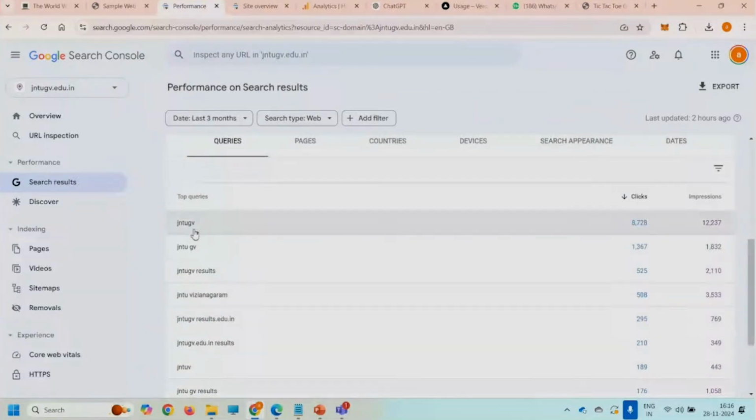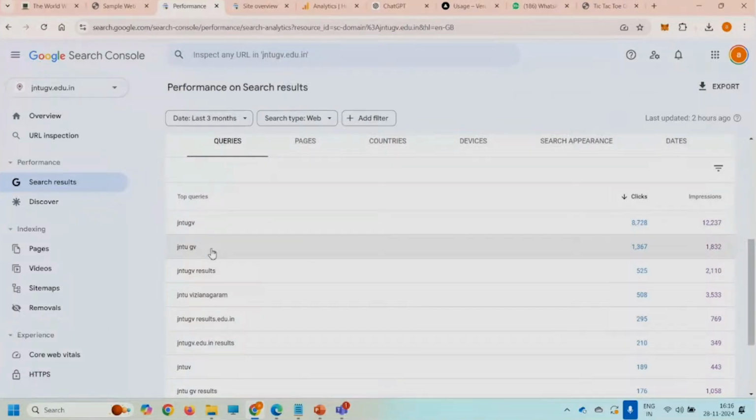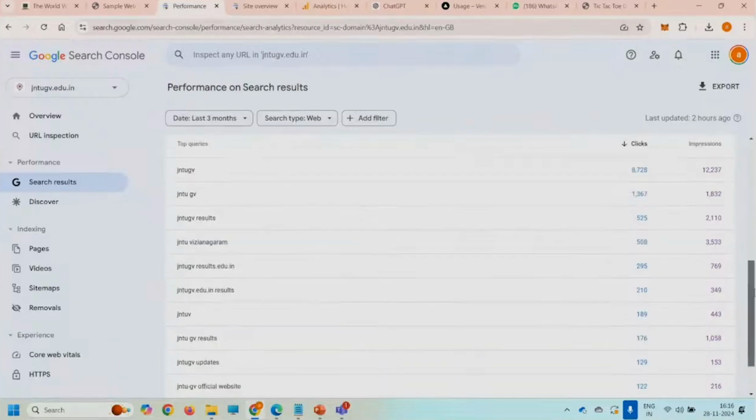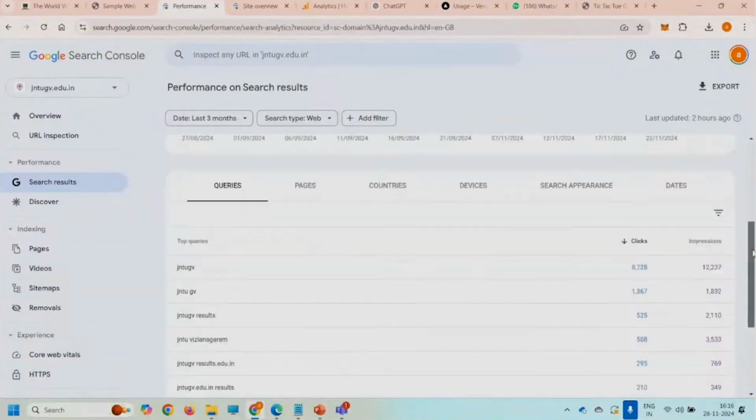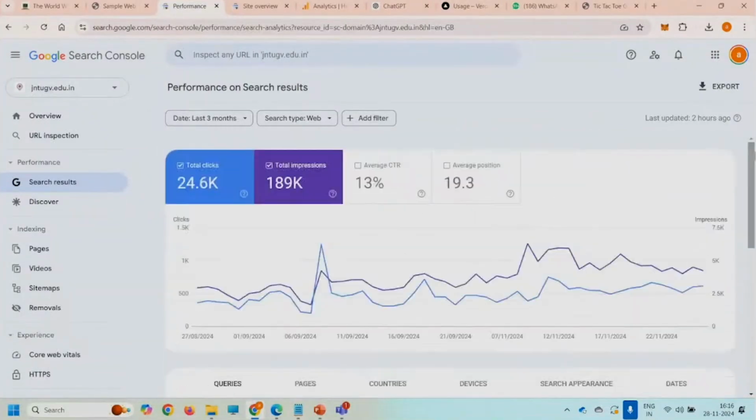So users are searching J2ZV. The total impressions are 12,237 and total clicks are 8,728. Okay, and J2 space GV. See, these are the total search terms, how they are searching and how they are clicking. When we develop a website and register it in this particular Search Console, we will get the search statistics.